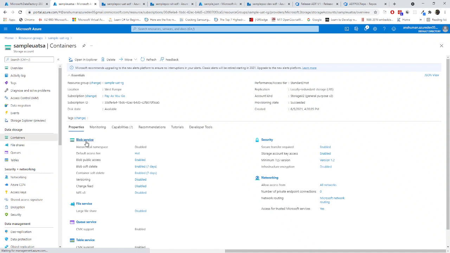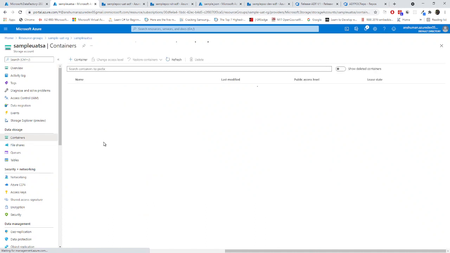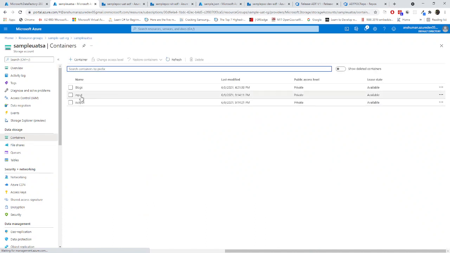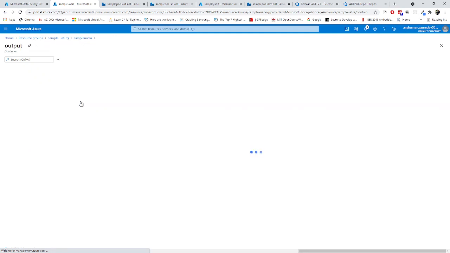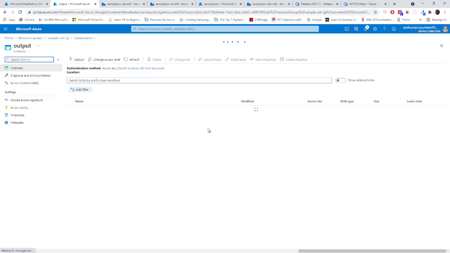I'm just opening my blob storage, going to output. Now you can see it's still loading. Yeah, you can see that this output has been moved to here.